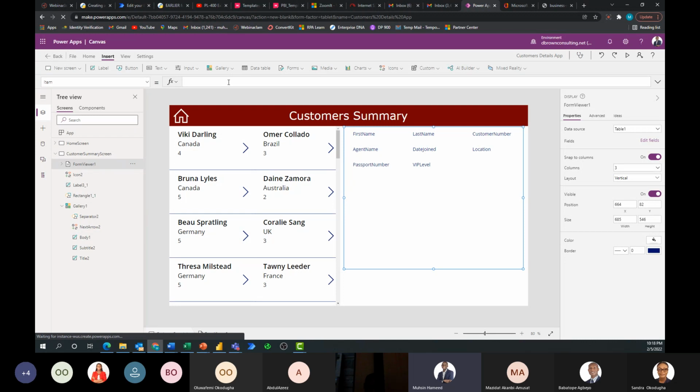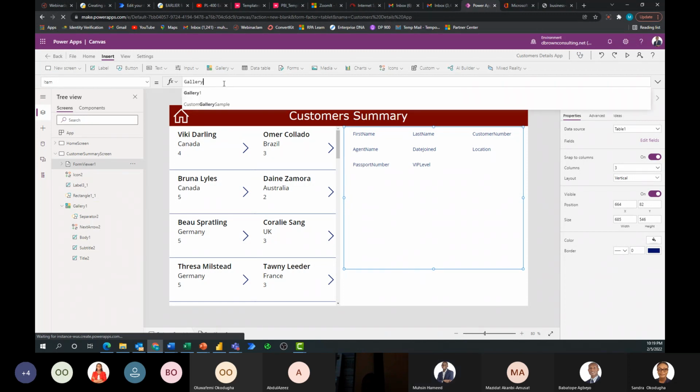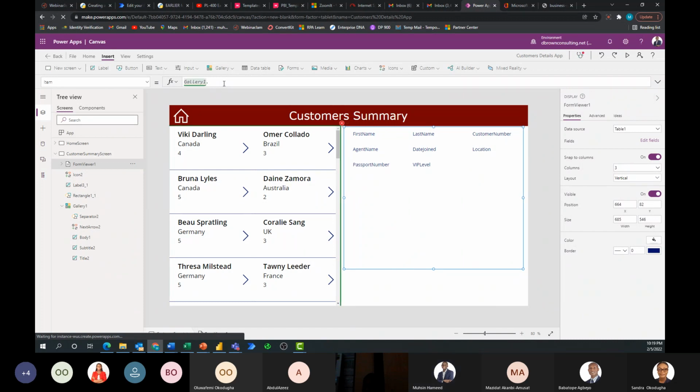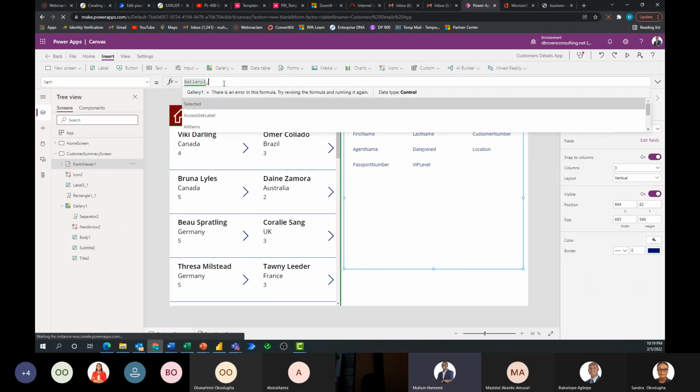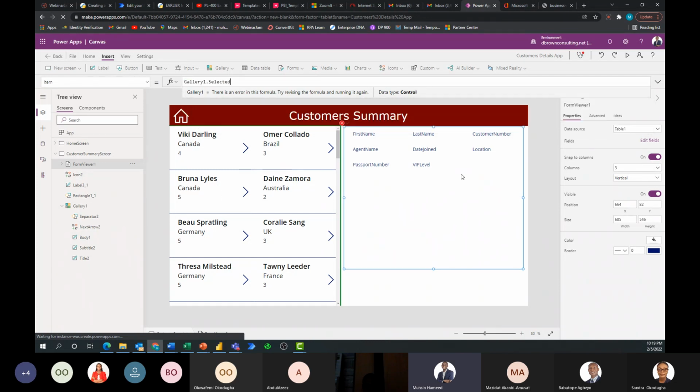So we want to tell Power Apps that it should display to us whatever is selected on the browse gallery. And if we don't forget, our gallery on the customer summary screen is called Gallery1. So what we need to type on the formula bar here is Gallery1.Selected. So whatever is selected on Gallery1, we want it displayed on our detail form. And as soon as you type that, you'll see that your detail form is updated and you have those details.